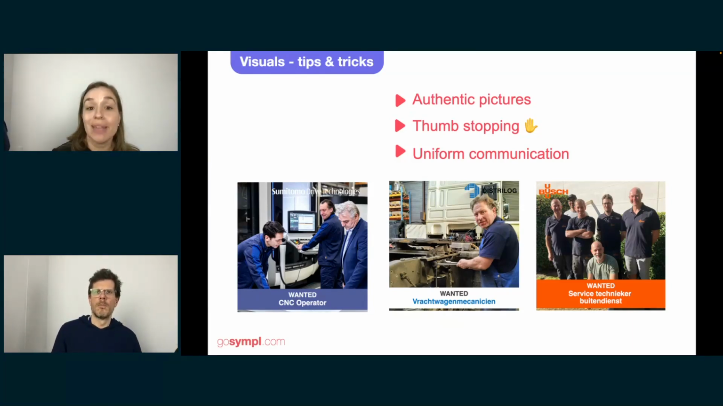I think it's around 160 million on Facebook only, per day, which is really, really a lot. And you need to pop out immediately with your advertising, whether it's a visual or video, you need to make them stop scrolling. And then the third one, which we want to share with you, is use uniform communication.